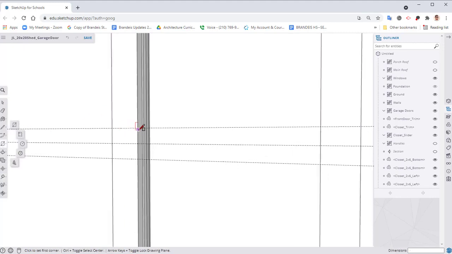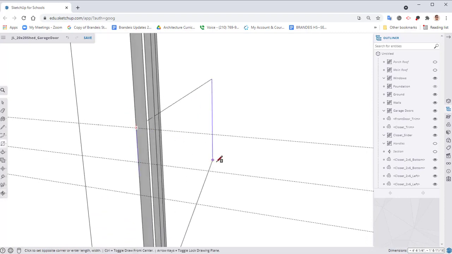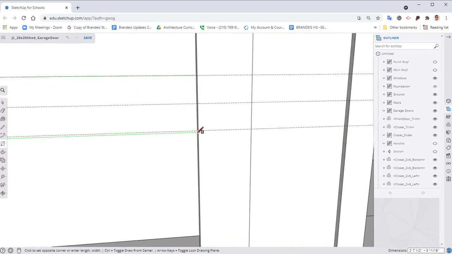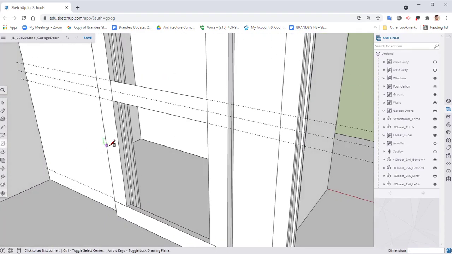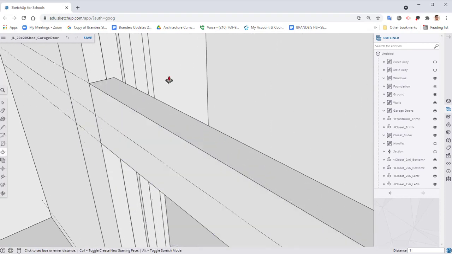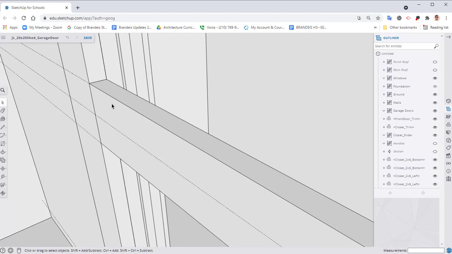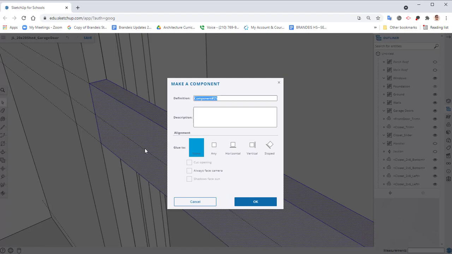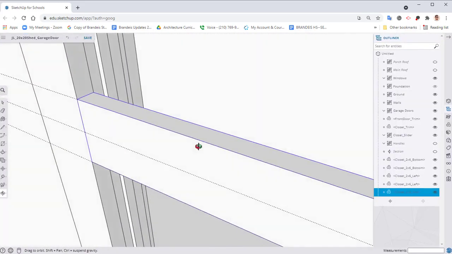Take your rectangle tool, and we're just going to go from the one side all the way over to the other. Take your push pull tool, and we're going to pull this in our 1.5. We're then going to right click, make that a component, and type it in using how we've been doing with our naming conventions.